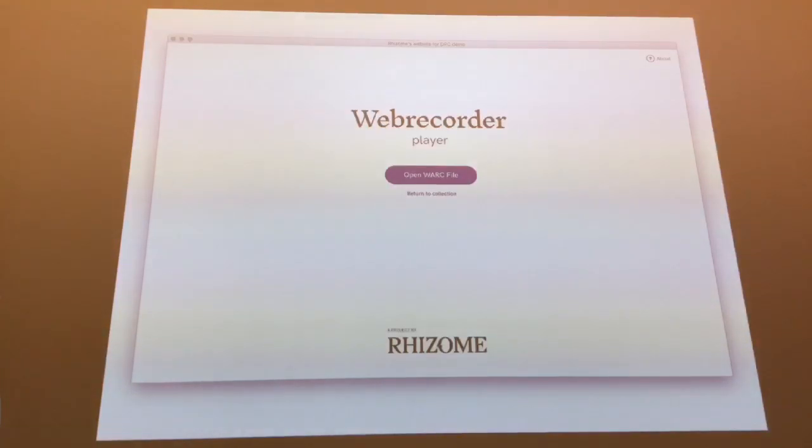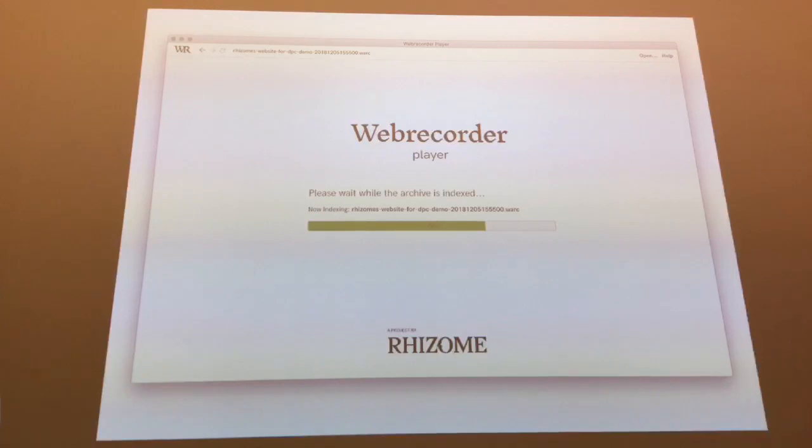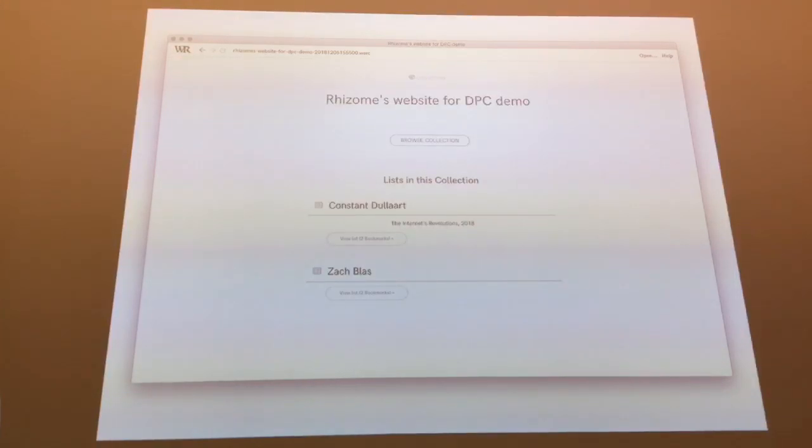So I launch the player and click Open Work File. Navigate to the place on my local disk where I saved my downloaded collection. It takes a minute or two. Here's my collection containing two lists. I click Browse Collection.